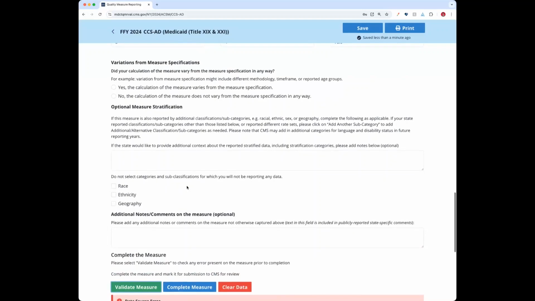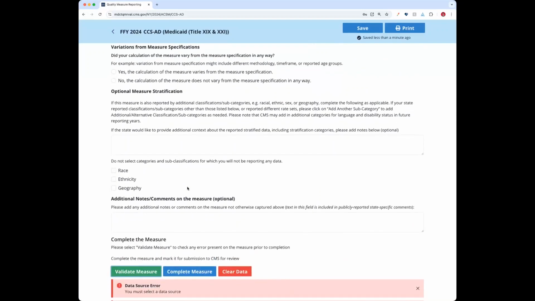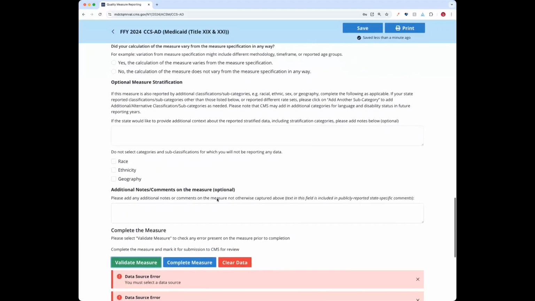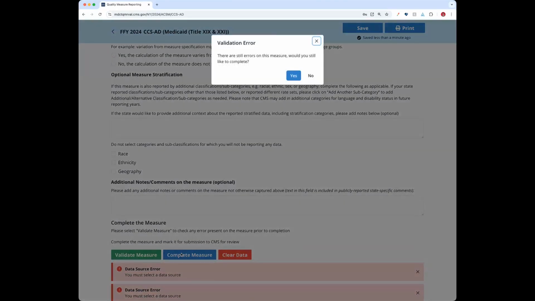So you can go back up into the measure and correct these specific errors. But if you run into a situation where there is not an answer for that, in the situation that was mentioned around the numerator, you can come to complete measure, and you'll be prompted to accept that there are still errors on this measure. It will allow you to complete it though. So really highlighting that a hard stop does not exist here, that we're going to allow you to go ahead and complete that measure. So in this case, I'm going to go ahead and hit yes.